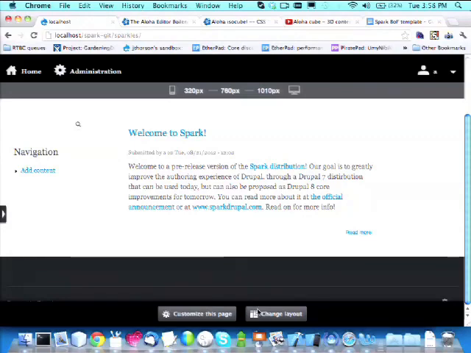So now we'll have Haimo demonstrate a little bit about the Aloha editor, which is, well, I'll let him say what it is, but it's an HTML5 WYSIWYG editor, plus.